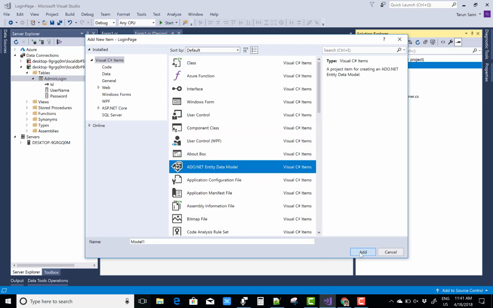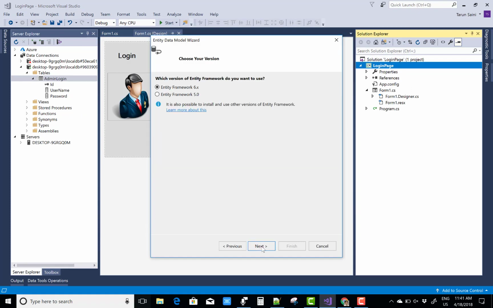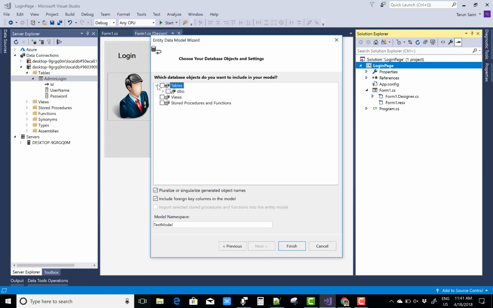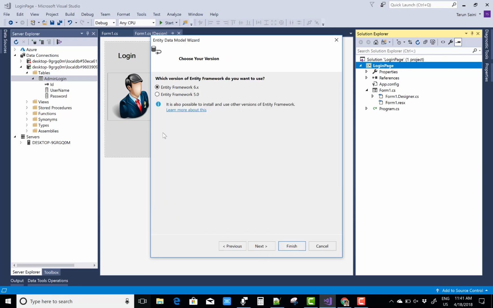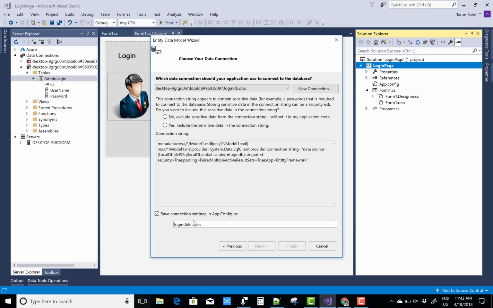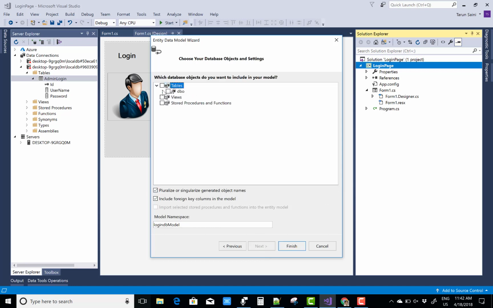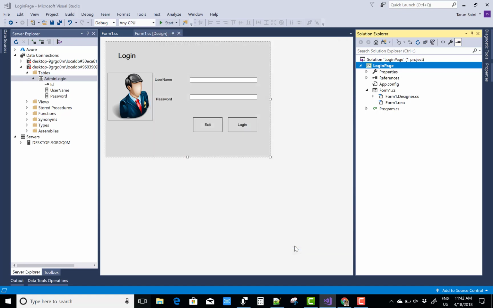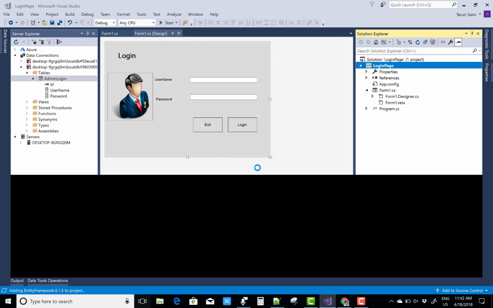If you want to access that database table, then you can use EDMX, that is the entity data model wizard. First select the database name, that is LoginDB, and save this connection string in the form of LoginDBEntities. Also you can add the sensitive information into your project, and select the admin table, that is AdminLogin. After that you can use this context class and use Entity Framework.